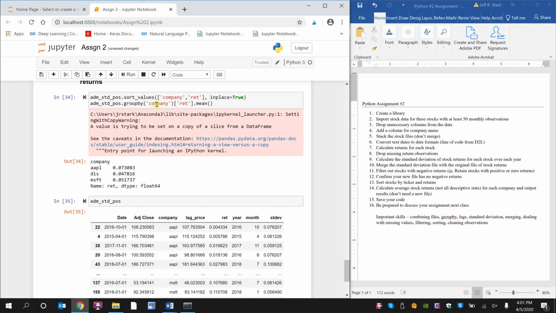But then also what we see here is group by company return. So over our period, Apple, when only considering their positive returns, 7.3%, Disney 4.7%, and Microsoft 5.1%. So that is the assignment.